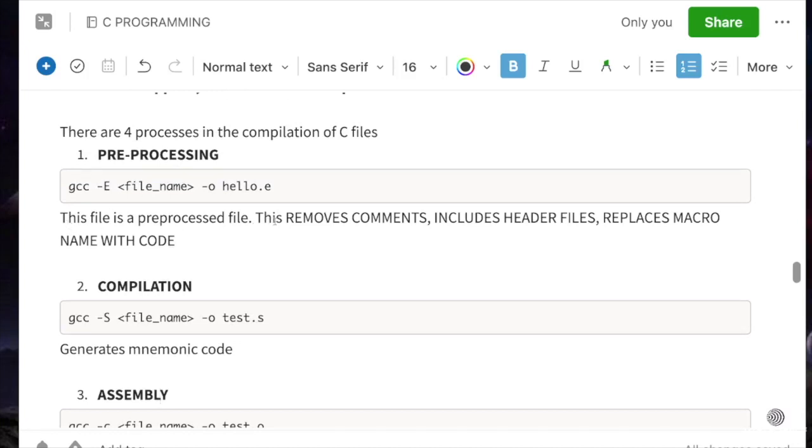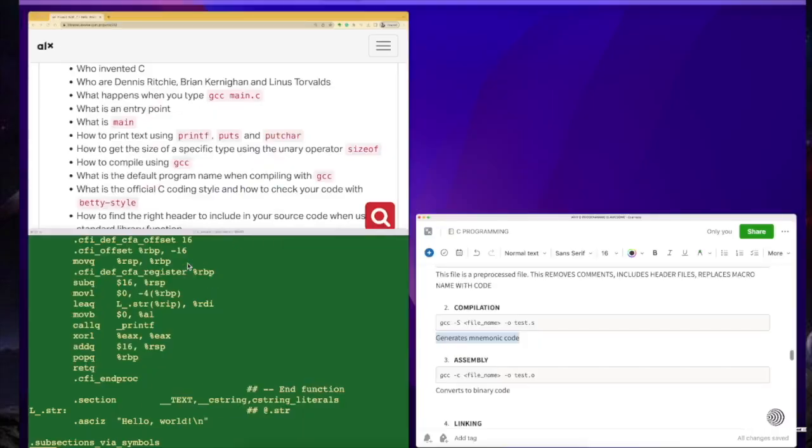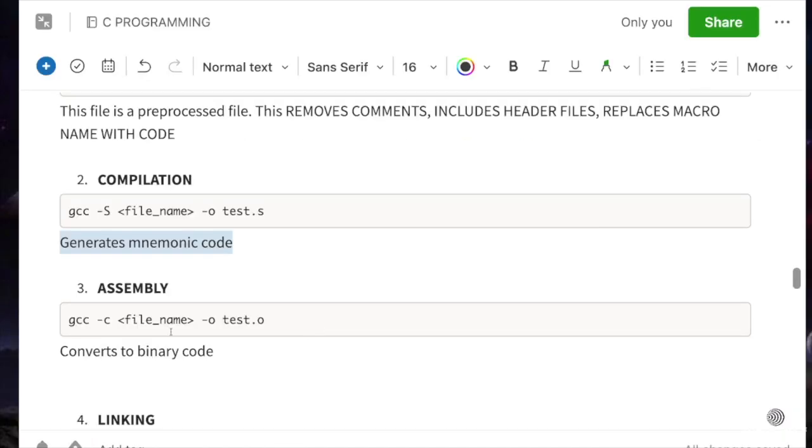At the pre-processing stage, what happens is that comments are removed, header files are included, and then it replaces the macro name with code. You understand what that means right now? And then at the compilation stage, a mnemonic code is generated, and that is what we just did. This is the mnemonic code. All right, now let's just try to assemble, and then let's see what happens.